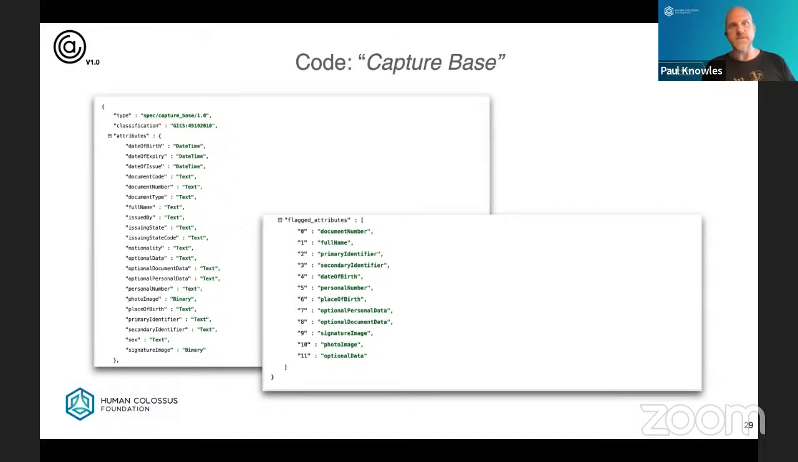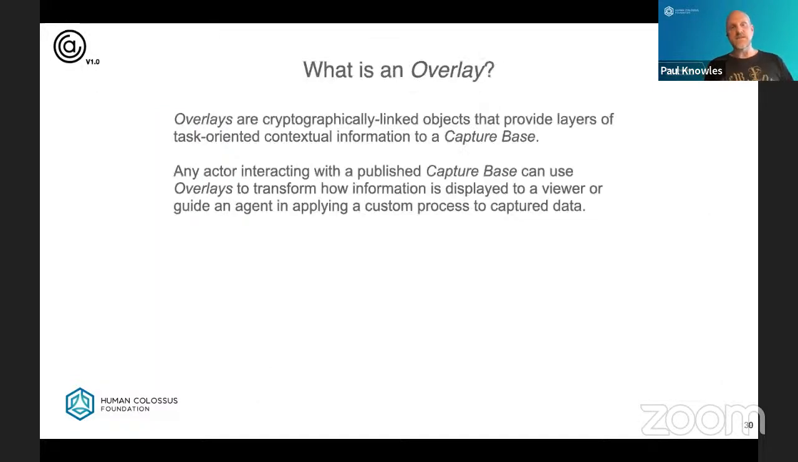Very, very simple object. And then what is an overlay? So these are all the linked objects that I showed you before. These overlays are cryptographically linked objects to that base object, and they provide layers of task-oriented contextual information to the capture base. So any actor interacting with a published capture base can use overlays to transform how information is displayed to a viewer or guide an agent in applying a custom process to captured data.